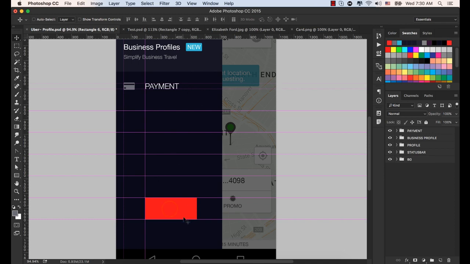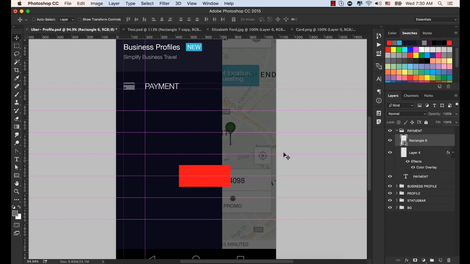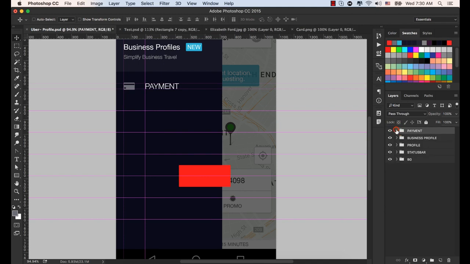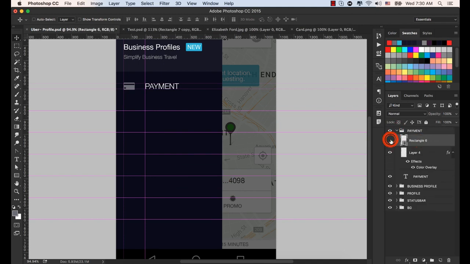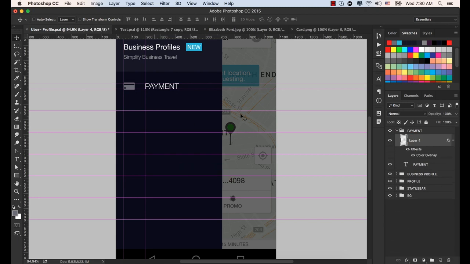Now select the red rectangle from the toolbar and delete this one. Hold down Control or Command and click on this rectangle shape. Nothing is happening. Wait. Yeah, it's inside the payment. And here, see rectangle 6. So drag and delete this one. And now we have these 7 rows. We will put in here history icon, free ride icon.